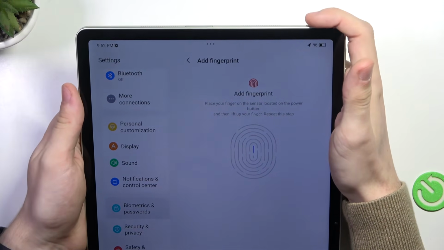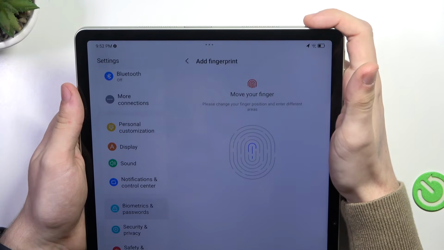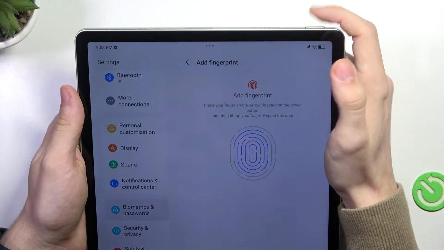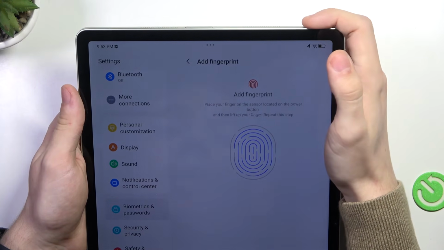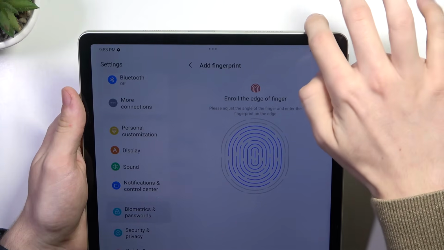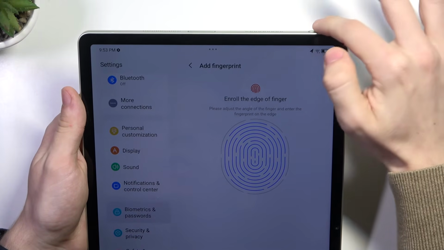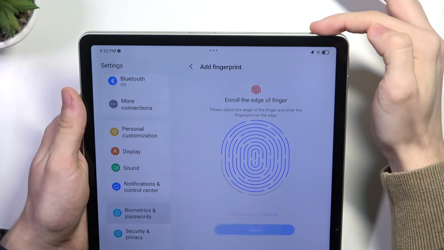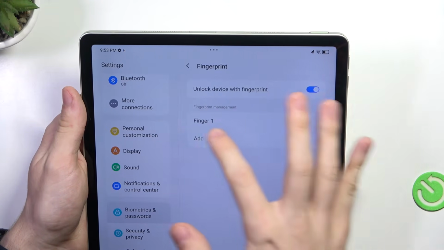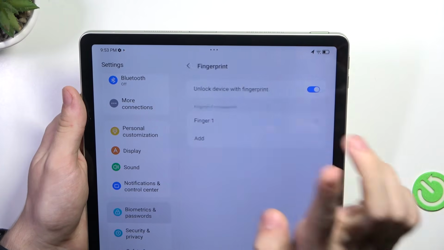I'm gonna tap on it multiple times so it scans the whole area of the finger. Need to tap release, and remember to move the finger around, then unroll the edges as well. So I'm just gonna scan all the edges that are on my finger like that. Then you can add another fingerprint or click on done. You can also later add the fingerprint in fingerprint management.